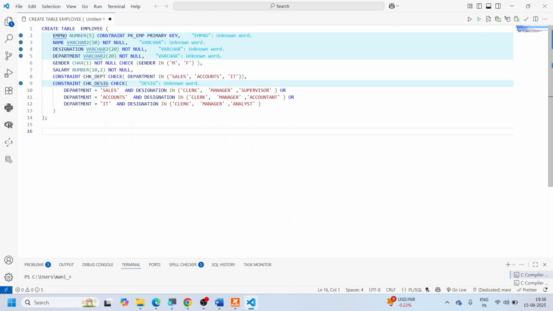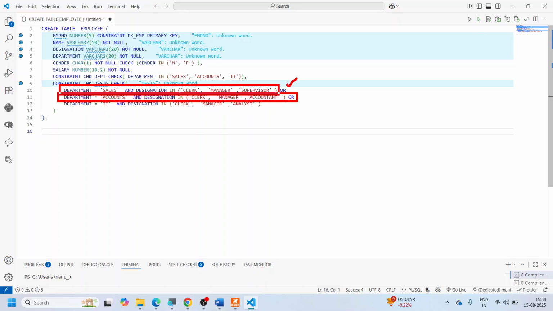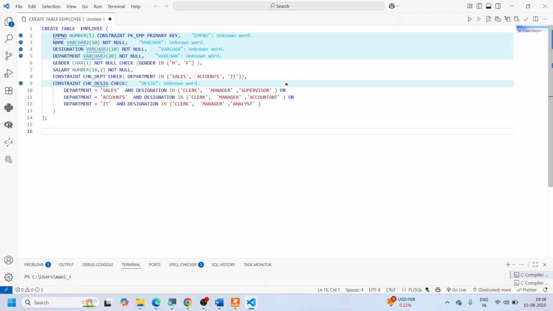So what are the things that I have? If the department is sales and the designation is clerk, manager or supervisor, or the department is accounts and the designation is clerk, manager and accountant, or this is the department and you have the people inside it. These are connected. I used the comma here, but you can't use the comma there because it's one expression. So I connect the first part with the second part using OR. In other words, one among them must be true.